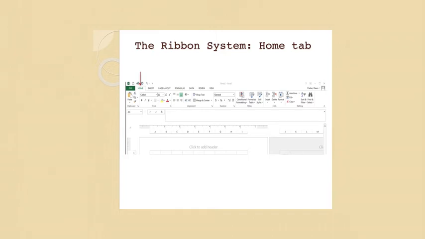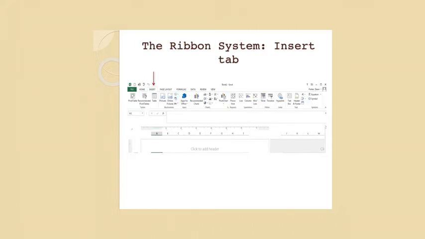Let's look at the ribbon system. Here we're on the Home tab. There's several options on this tab. This is your main tab by default. You'll be able to cut and paste and merge and highlight things and change colors, all sorts of things. Take a look. Next is the Insert tab, and just as you would suspect, you'll be inserting information.